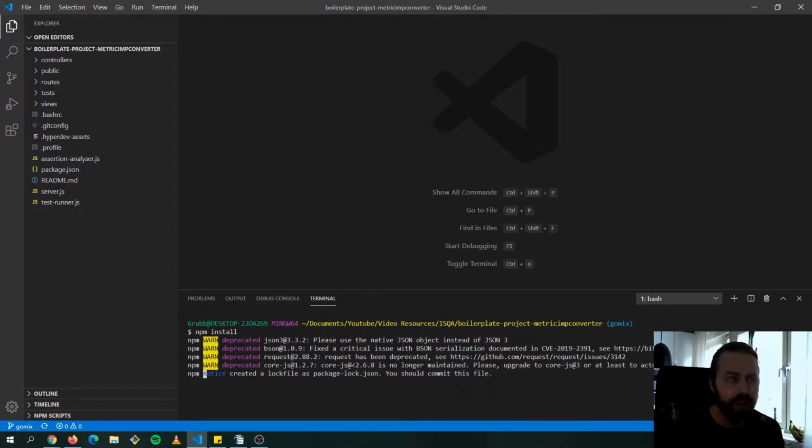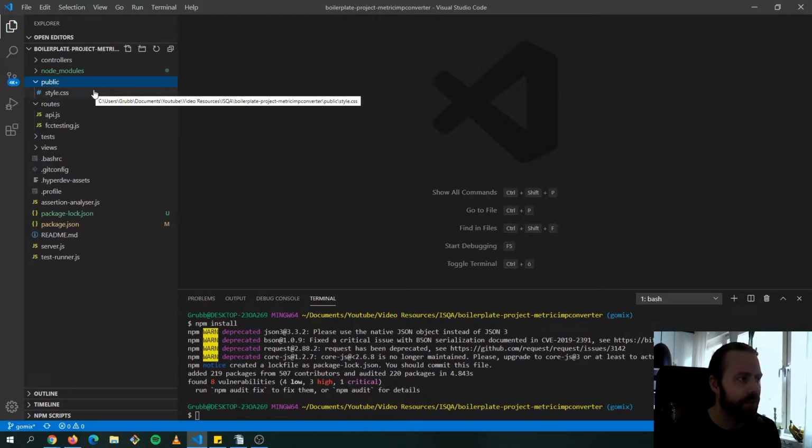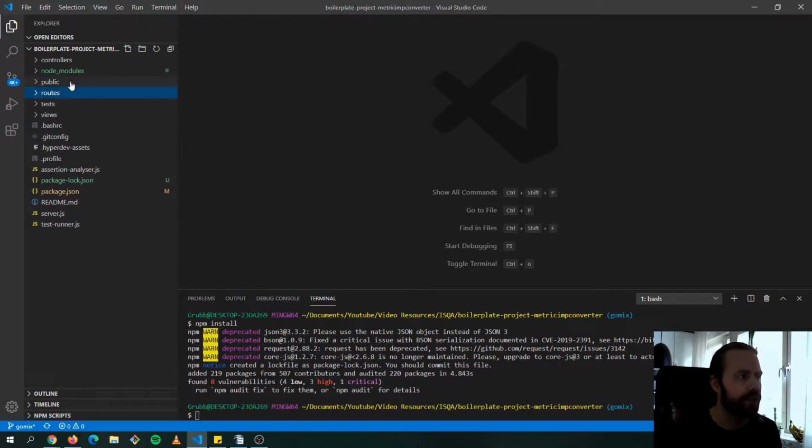If you have a look at the actual code base here, you can see that we have a lot of stuff we haven't seen before. We do have our views here with the index.html. We do have our public here with the style.css. We're not going to touch either of those.